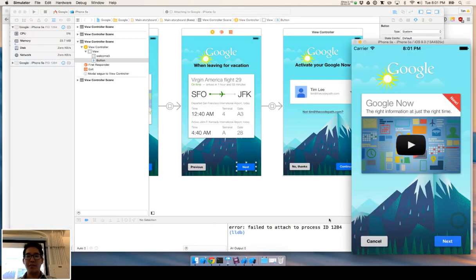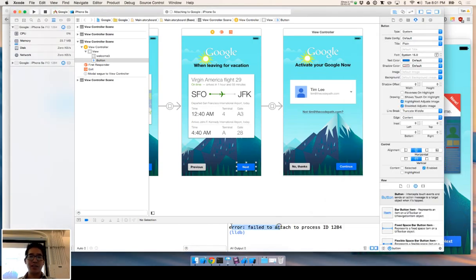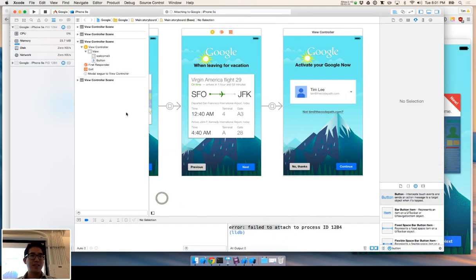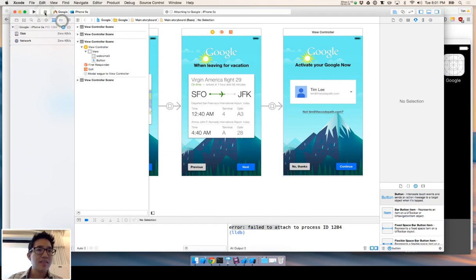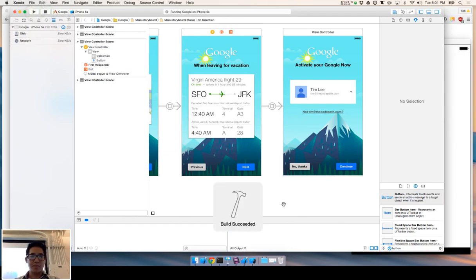So now here I'm in Next. That looks like an unfortunate looking error. Let me run that again. Wow. Beta Xcode.